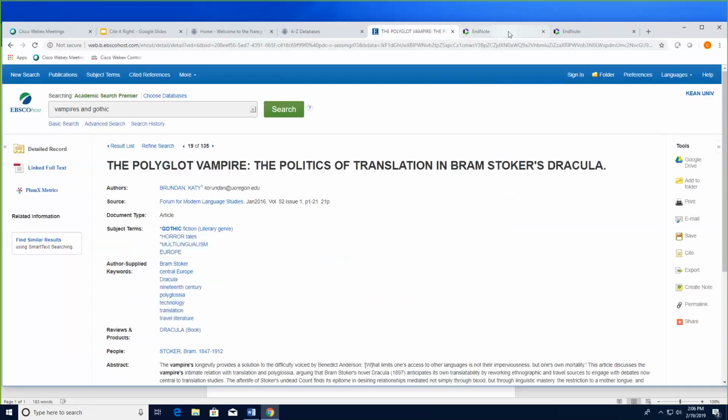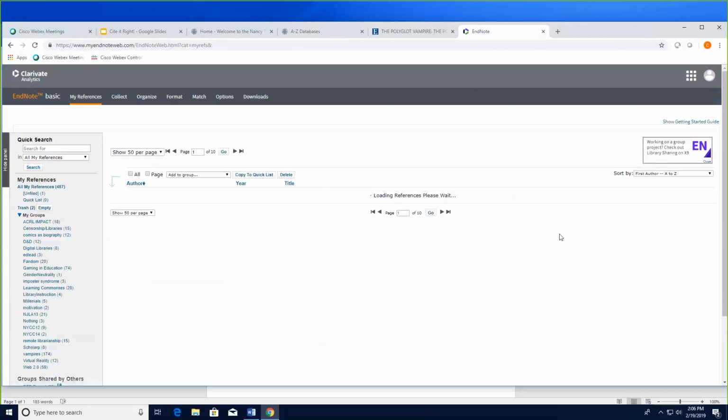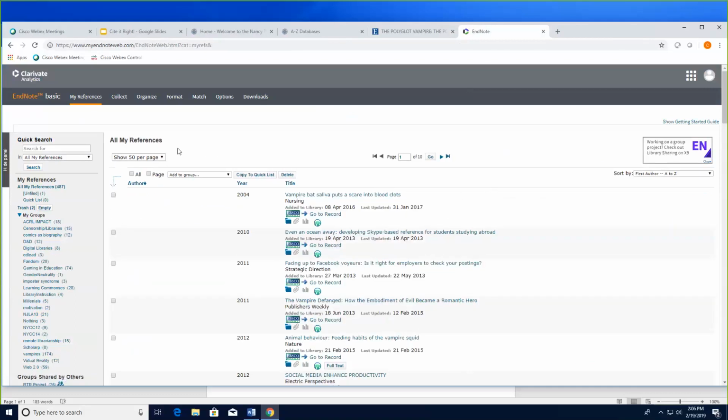So, any questions about EndNote up to this point? No? Okay, I'm going to show you one more thing, and I always call this the most evil thing in EndNote, and I'll show you why in a little bit.